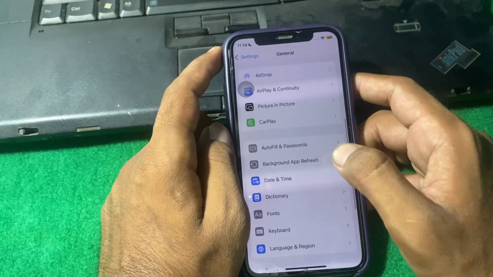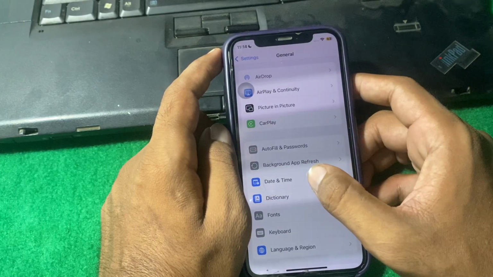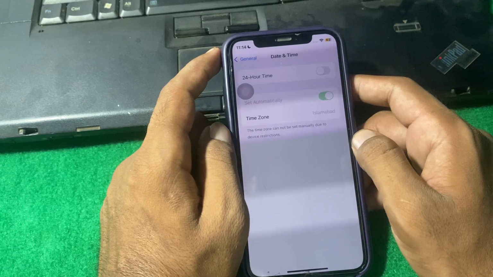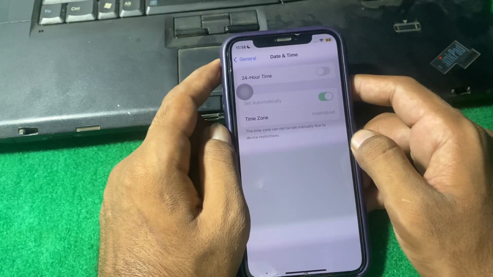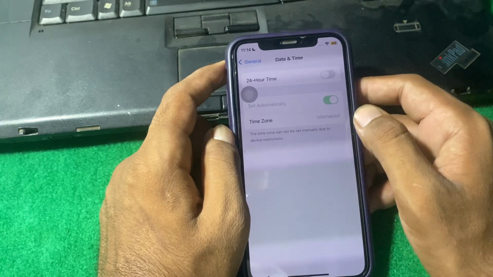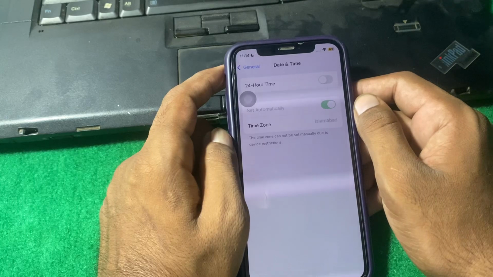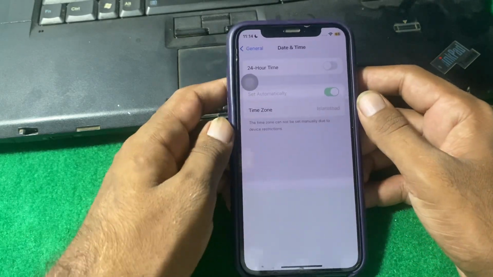After that, go back and tap on General, scroll down, and here you can see Date and Time. Simply tap on Date and Time and make sure that your date and time is correct. If it is incorrect, then simply set your date and time, and after this turn on the Set Automatically toggle, and after that your problem will be fixed.